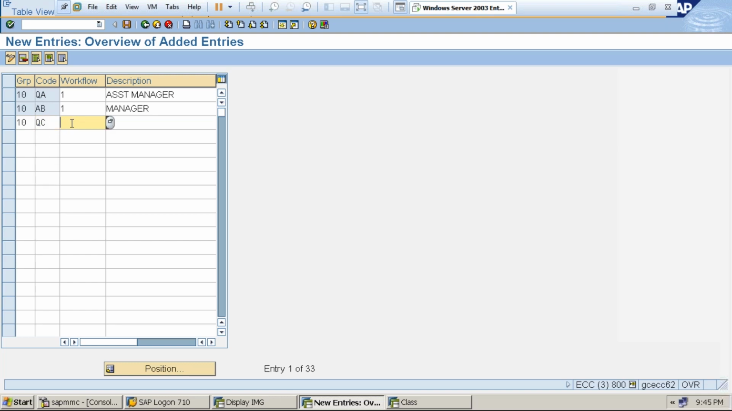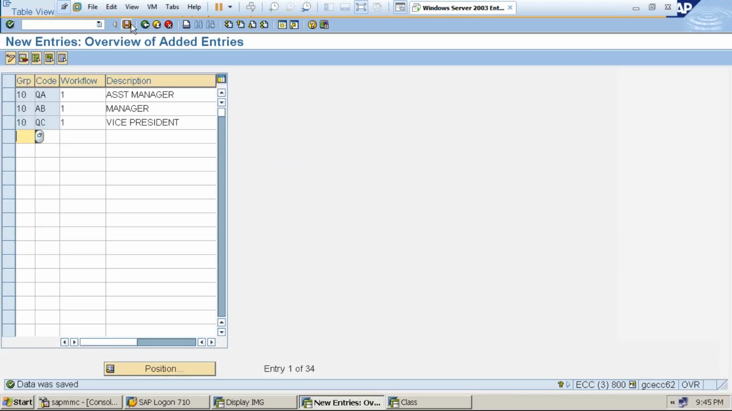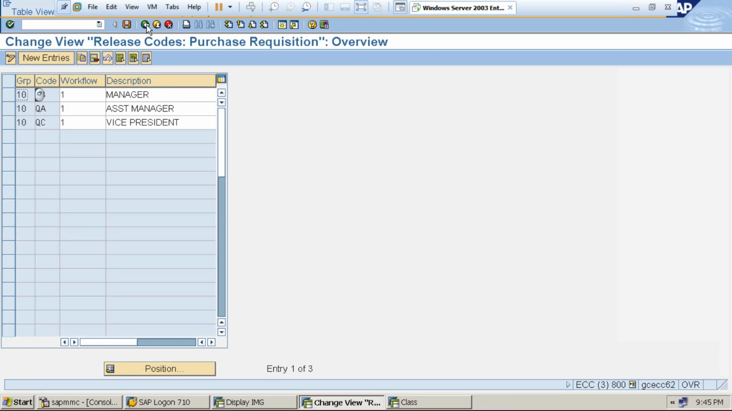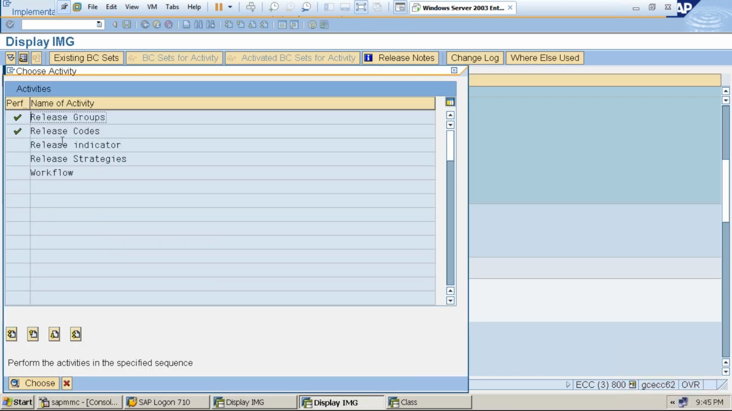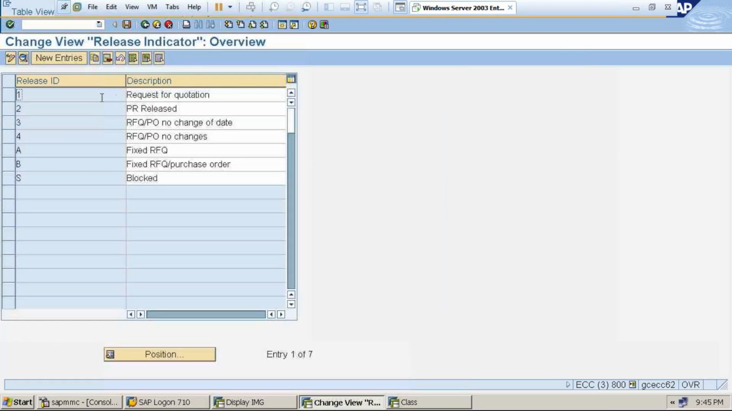QC, 1, assistant manager, manager, and vice president. Okay, I'm involving 3 persons. That's it. As per the business requirement, maybe there are 3 criteria. And the release indicator, this is what, like request for quotation. If everything goes fine, then it may be converted to RFQ or PR released. If everyone is releasing, then the status will be showing as PR release.